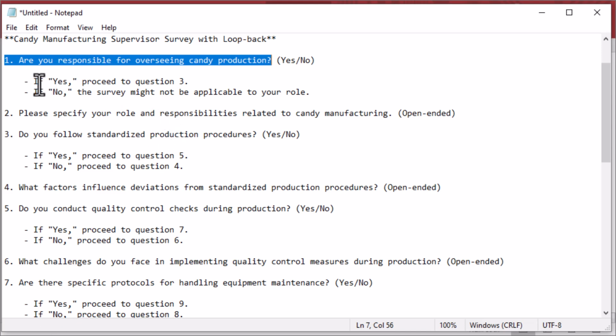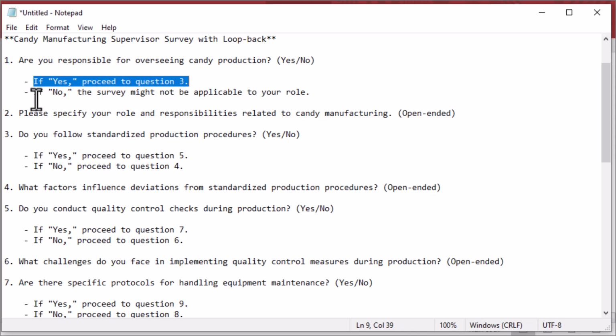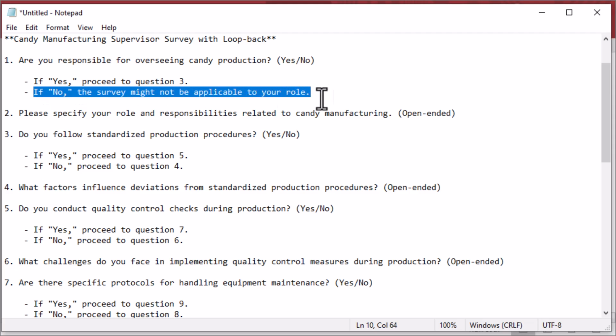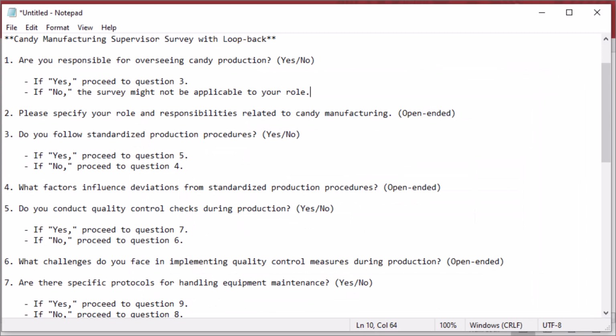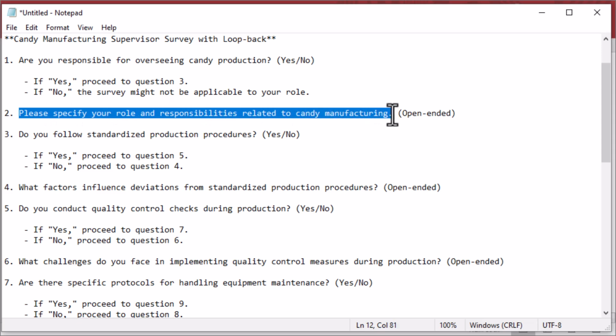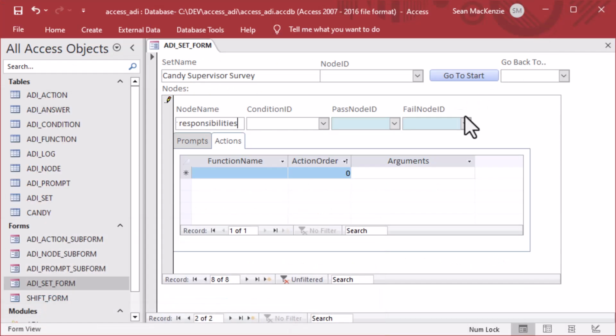And then you can see here it says if they answer yes, then we're going to proceed to question 3, and if no, the survey might not be applicable. And so we'll copy that text of the second question, which is the one that gets skipped, and the second sort of query or prompt is about your responsibilities. So we created a new node for this, and let's copy that text. Please specify your role and responsibilities for the candy manufacturing, and that's an open-ended question.